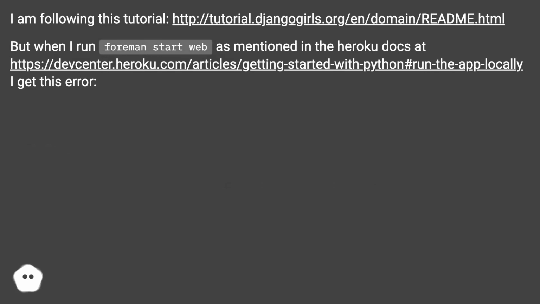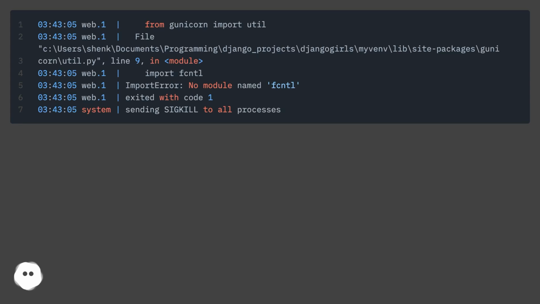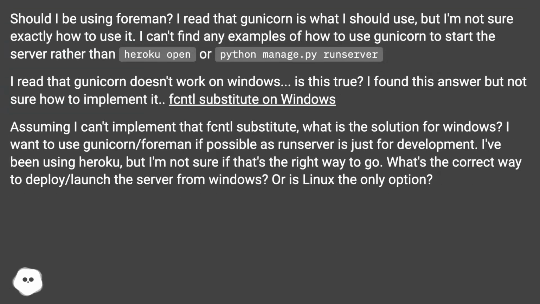Heroku, Django, Foreman. I am following this tutorial, this URL, but when I run foreman start web as mentioned in the Heroku docs at this URL, I get this error. Should I be using Foreman?